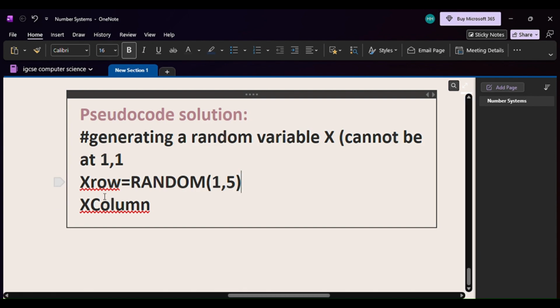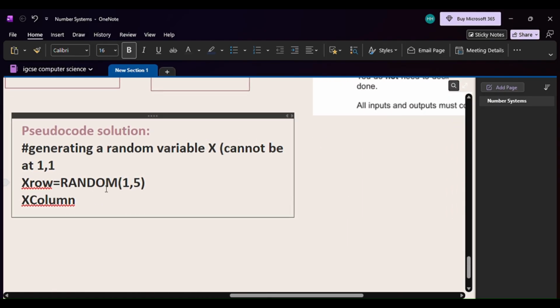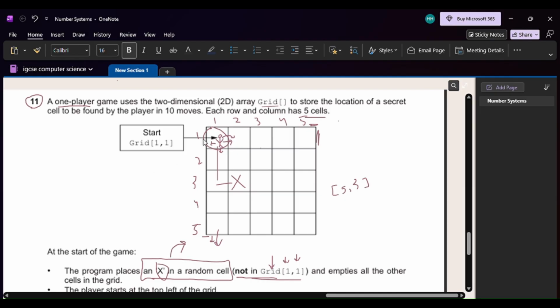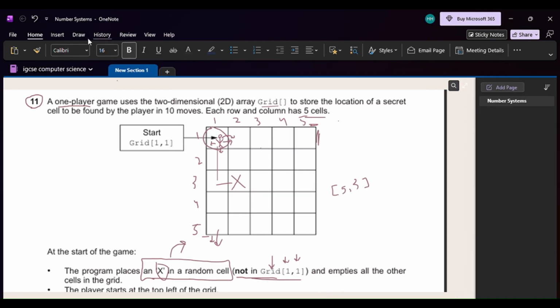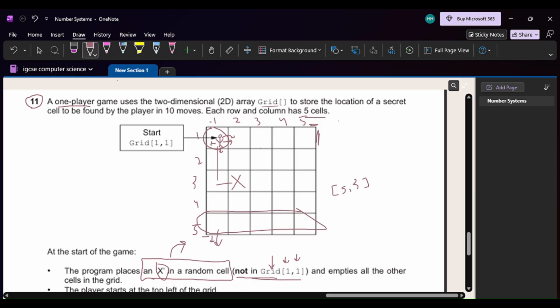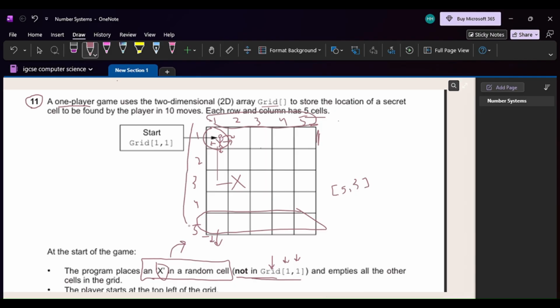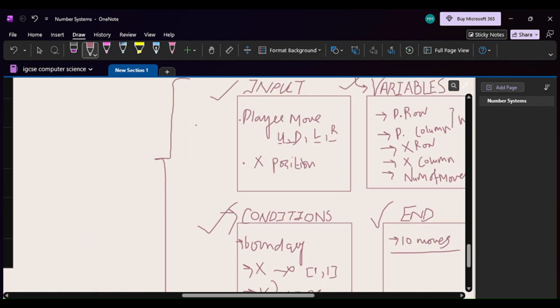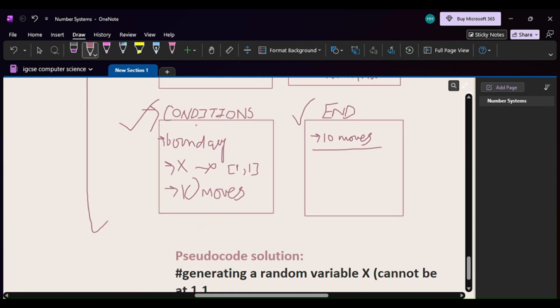Why? Because you know there are only 5 rows and 5 columns, okay? And you cannot exceed the boundary. So the row can be any number from 1 to 5. As you can see here, this is one complete row and it can be any number from 1 to 5. And the same with the column, it can be any number from 1 to 5, okay? So where is my solution now?